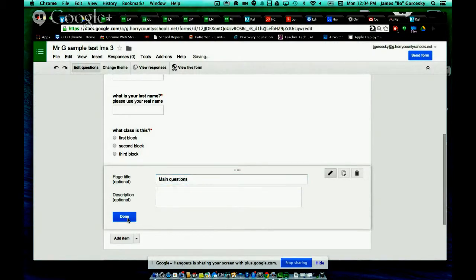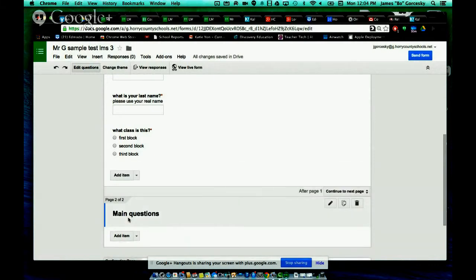When you put a page break in and the kids are doing it, do they have to go to the next page or do they automatically go? They have to actually hit the continue button at the bottom to go to the next page. Good question.